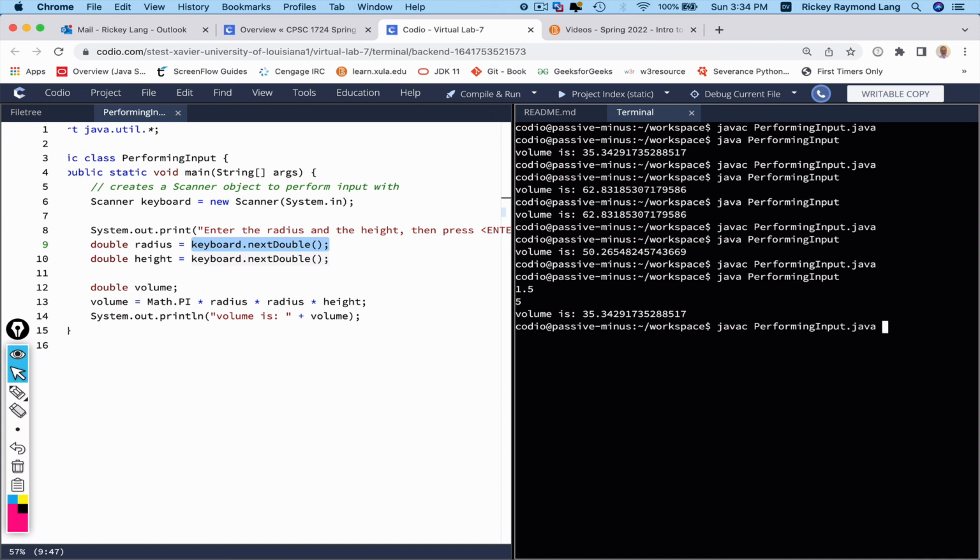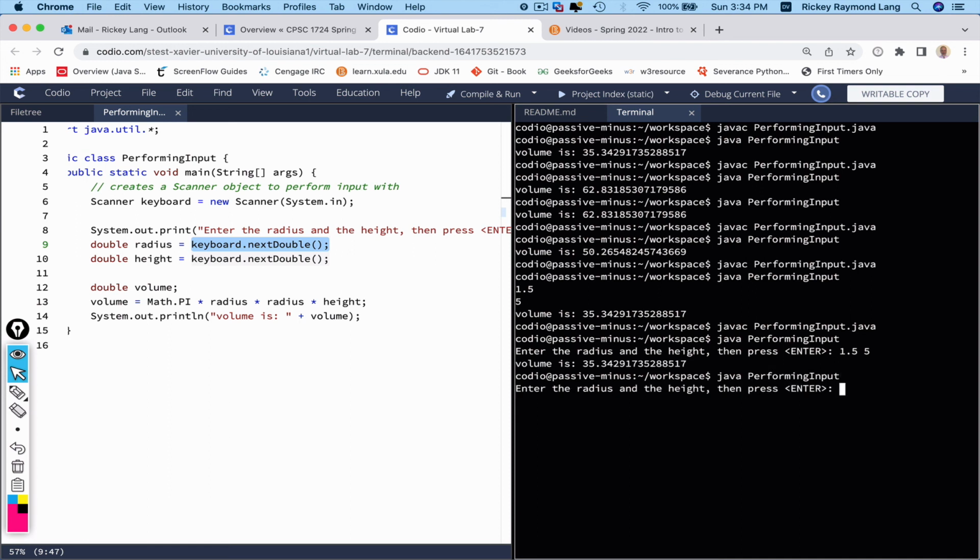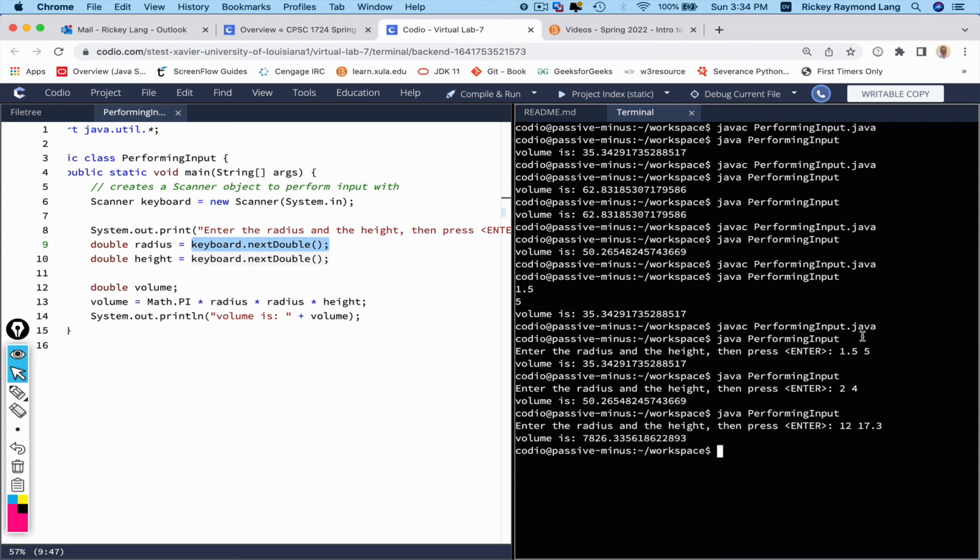So let's recompile, because I made changes. And now run it. Enter the radius. Now the program is kind of telling me what to do. So I put 1.5 and 5. Separate those numbers so the system knows I'm giving two values. It happens. Now I can run the program again without recompiling and give some other numbers. The program becomes much more flexible this way, because it can be used with any inputs.